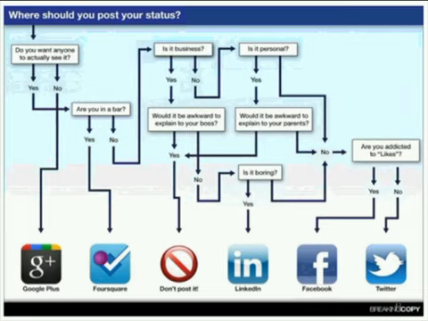The next box suggests that if you're in a bar, you should post on Foursquare, which we haven't covered at all because you do it in a bar, right? But you can explore on your own. Another box says, "Would it be awkward to explain the post to your boss or your parents?" If so, you shouldn't post it. That is really good advice.